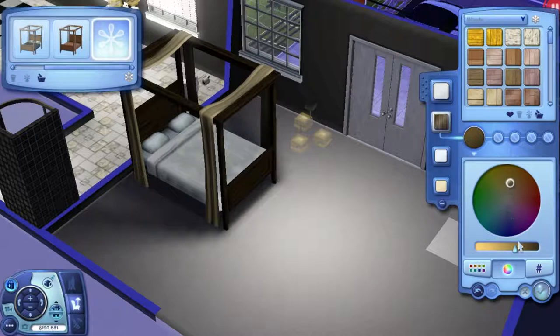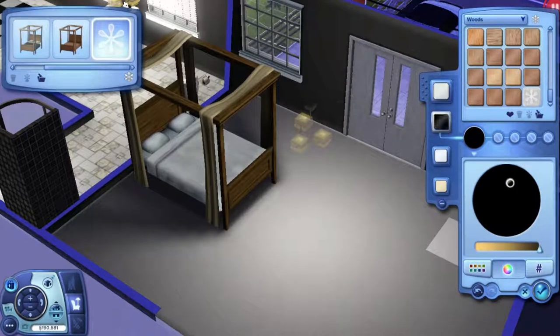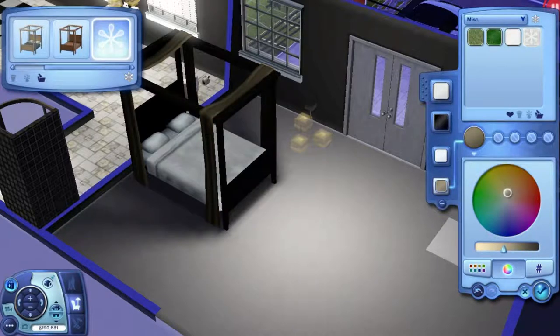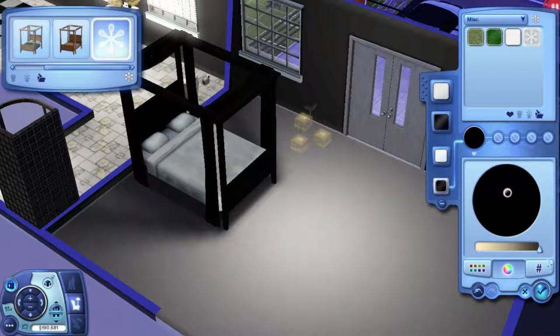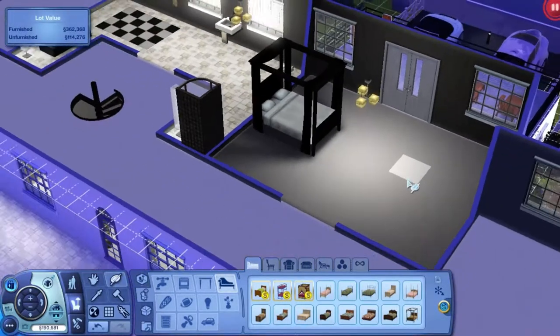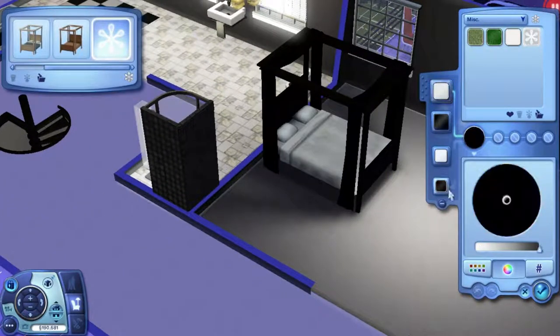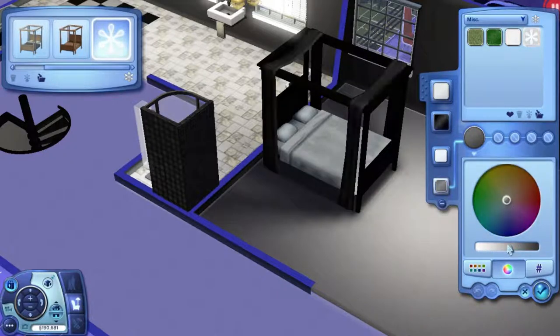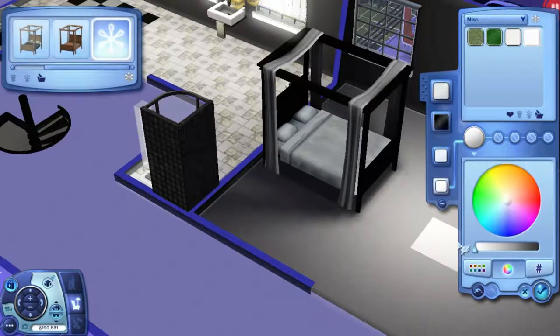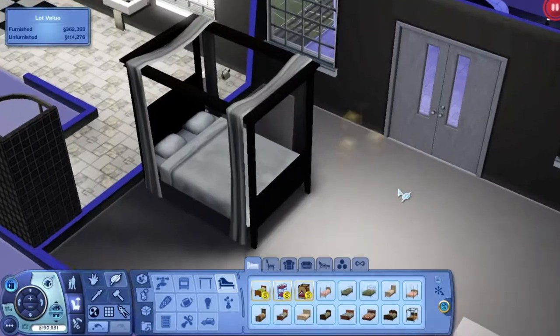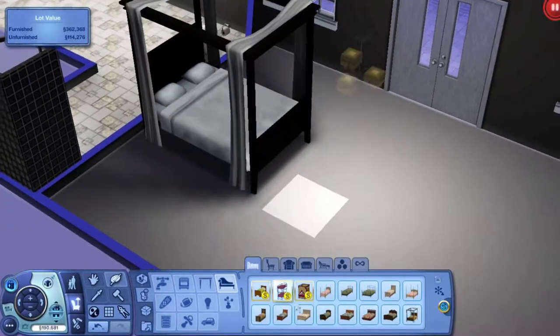Let's go back to the color wheel though on this one. Make it completely black. Yes, make it completely black. Mysterious. Actually, those curtains need to be defined. So, make them gray. Or sort of white. Yeah, like that. That's better. So that's our bed. Just do whatever we want with that.